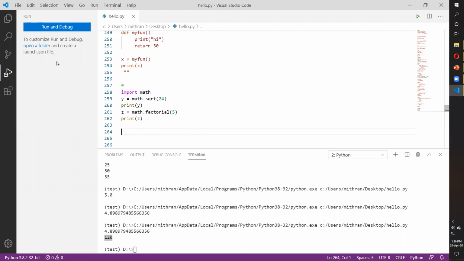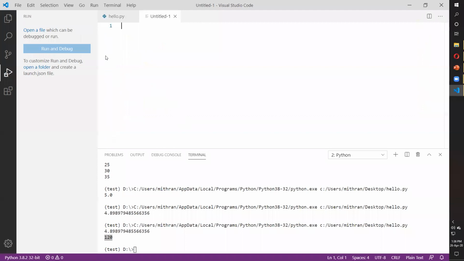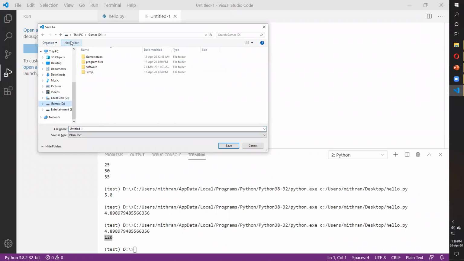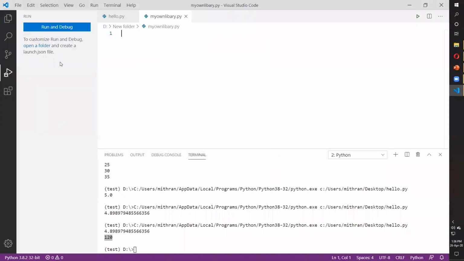Step one: I'll simply go to File, New File. Okay, I'll save it. What do I want to name it and where do I want to save it? I'll simply save it in my D drive. I'll create a new folder, and inside this new folder I'll create a library. I'll create a file, which is nothing but a Python file. My file name is my own library. So my own library.py. This is the file name I'm creating, and it is inside the D new folder.